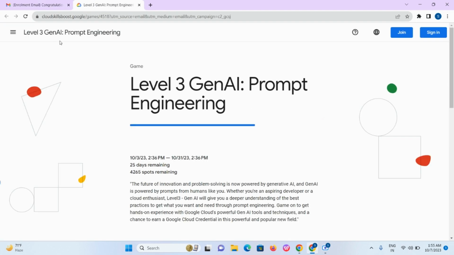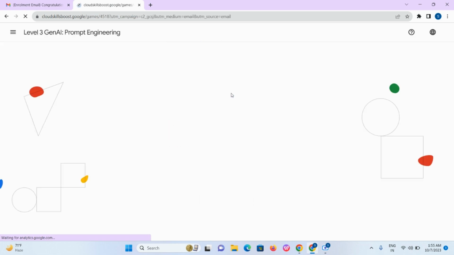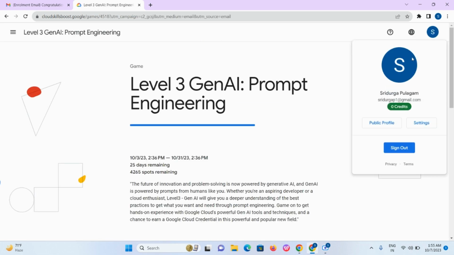It will redirect you to a tab which states Level 3 Gen AI Prompt Engineering. Here you can see two buttons in the top right corner. One is join and the other one is sign in. Click on sign in and then you can see email and password section. If you don't have inbuilt login, then just type your email and email password. Else you can sign in with Google. Just click on sign in with Google and look, I've got signed in with my account.